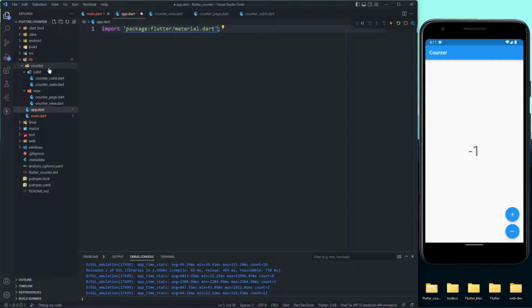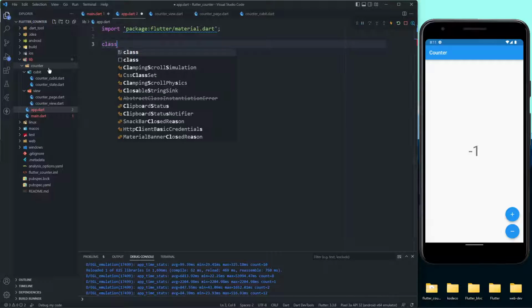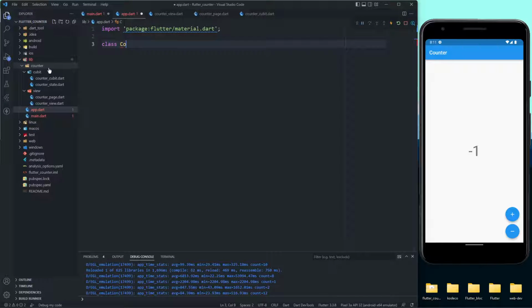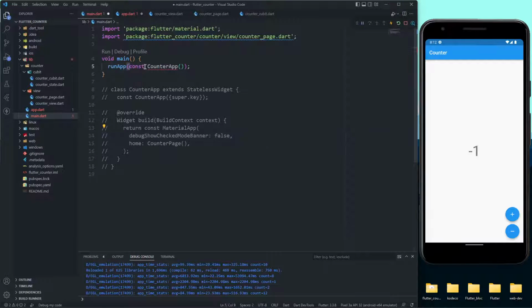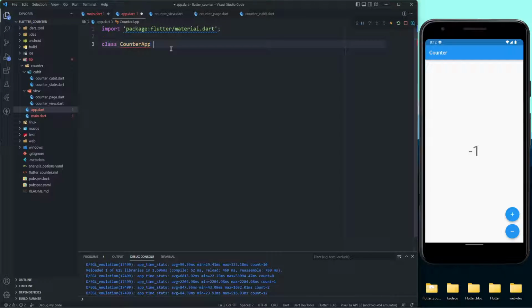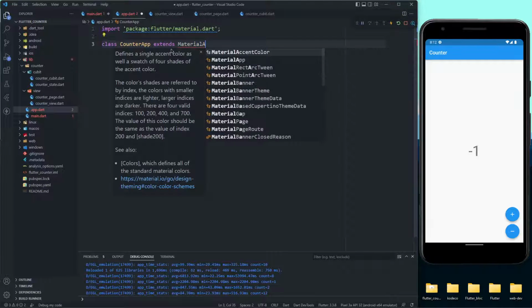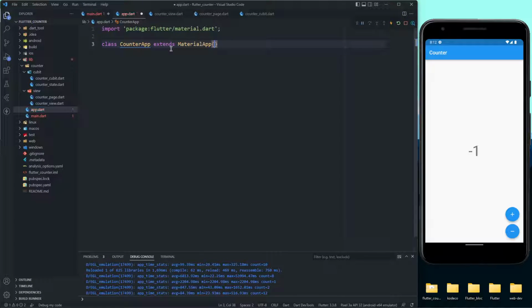call it app.dart, and let's make, first of all, import material. Now let's create a class of CounterApp, same as what we have for the runApp. And this CounterApp should extend MaterialApp. Let's create a key constructor for it. And for the MaterialApp, I also want to pass some arguments.